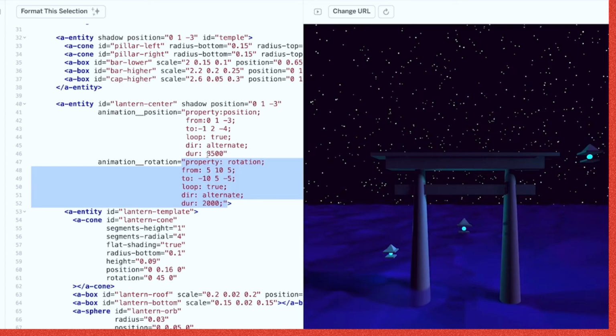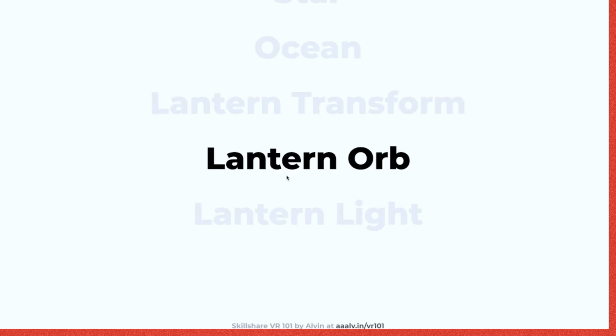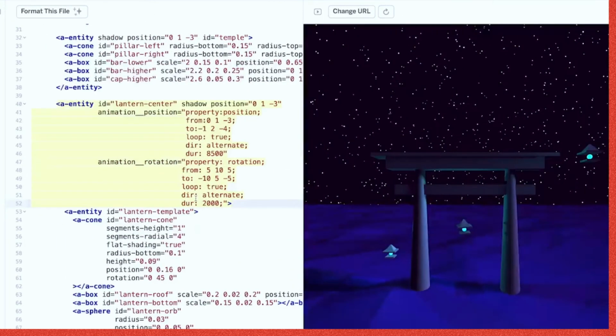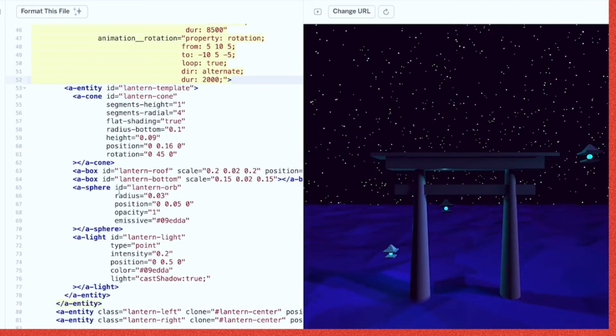All right, that's it for the lanterns. Let's go ahead and move on to the next part. We're going to now define animations for the lantern orb. It's going to pulse and grow in intensity and then shrink in intensity. Go ahead and scroll down to the orb. Right, so this will be lantern-orb right here. And we're going to change the opacity of the orb so that the orb appears to glow brightly and then more dimly alternately. Later, we'll make the light itself brighten and dim accordingly.